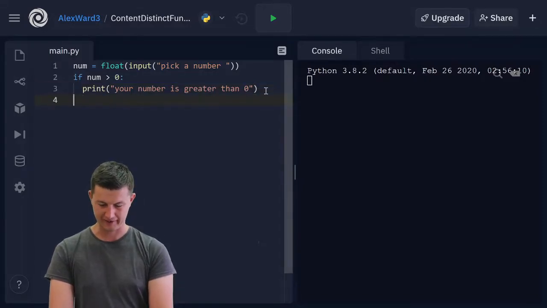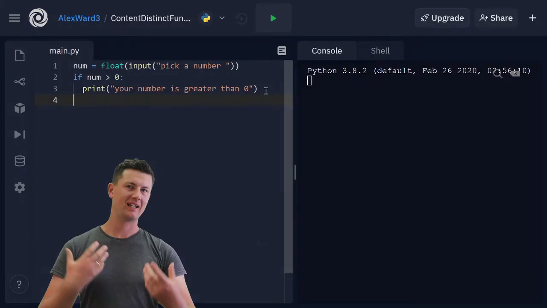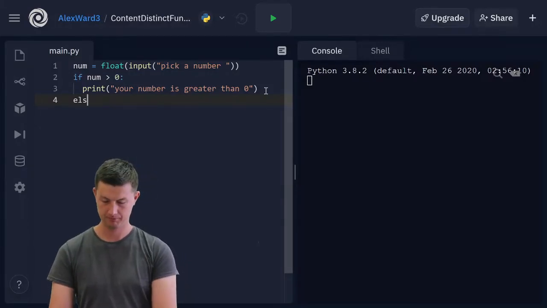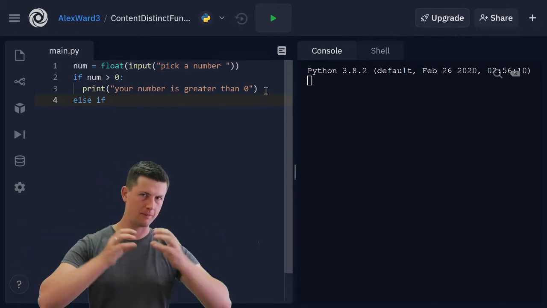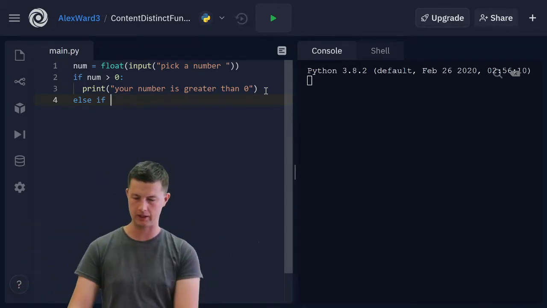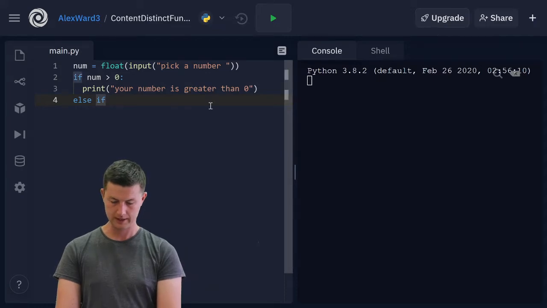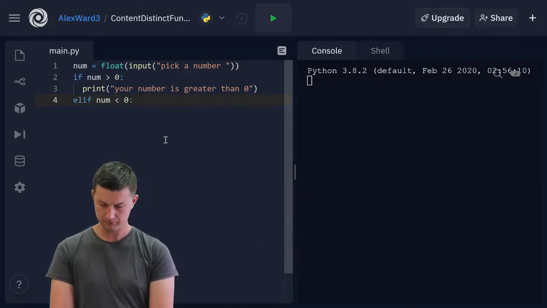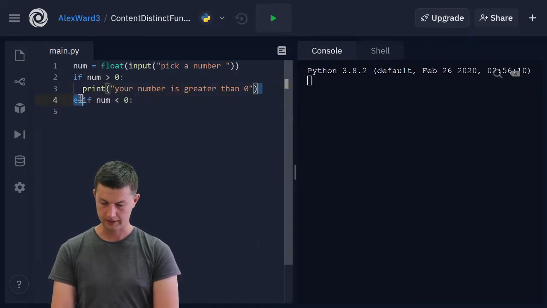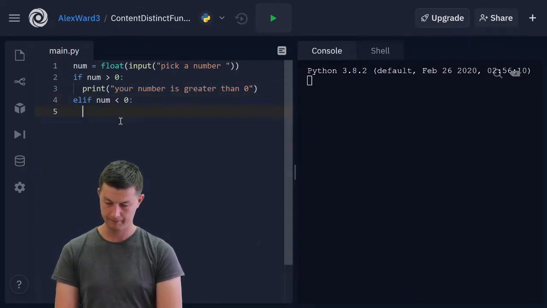Here's the next trick. Else if. Python combines those. It's such a common thing to do. We call it elif. Elif. Num is less than 0. I'm going to take that same line, copy it, paste it, print. Your number is less than 0.